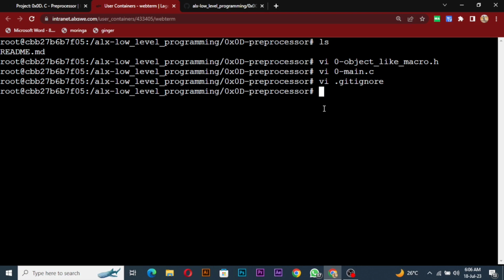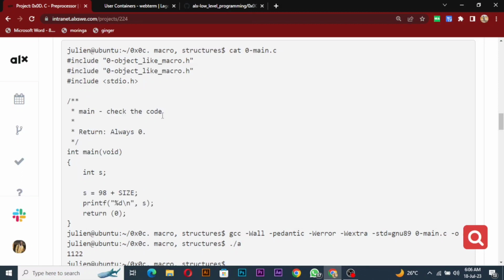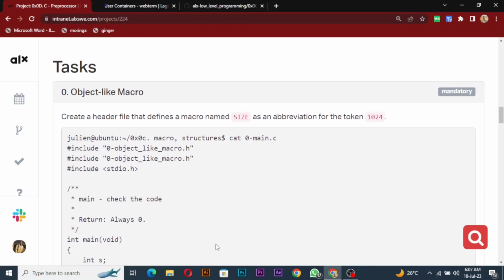All right, so what I'm going to do now is probably run it. Let me just explain what they did here. They created an integer variable s, which is an int, and they store 98 plus SIZE. As you can see, it's in capital letters, so you know it's something special. Remember that you've replaced this with 1024, so if you add 98 plus 1024, s will be holding that value. So 98 plus 1024 should give you 1122. When they printed it out, they said, I want to print what is in s, and it's going to give you 1122. So that's basically it.